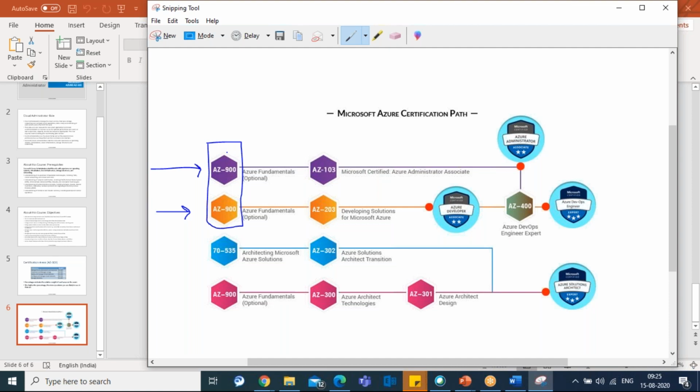Whatever topics are in the AZ-900, I'll be covering. We'll start with what a virtual network is and what a virtual machine is, then how to use and work on the cloud. This is the basic paper, and it is optional, so you need not take this certification. If you want, you can write it, but again, you're just spending money.